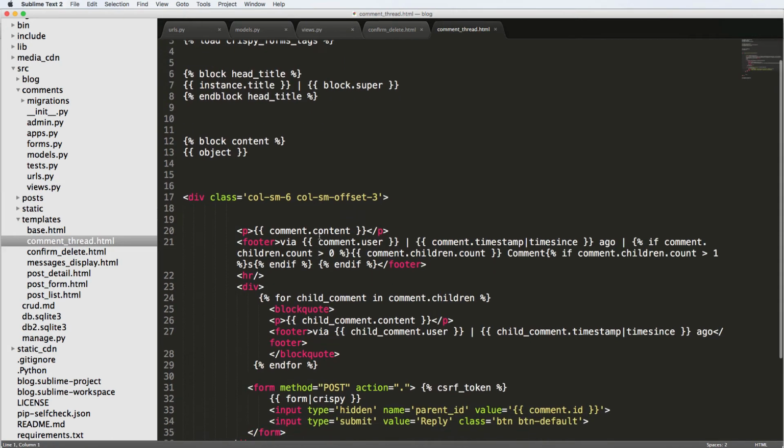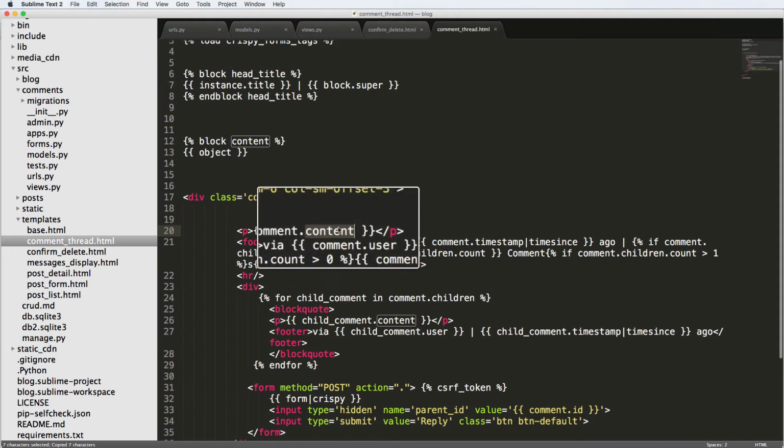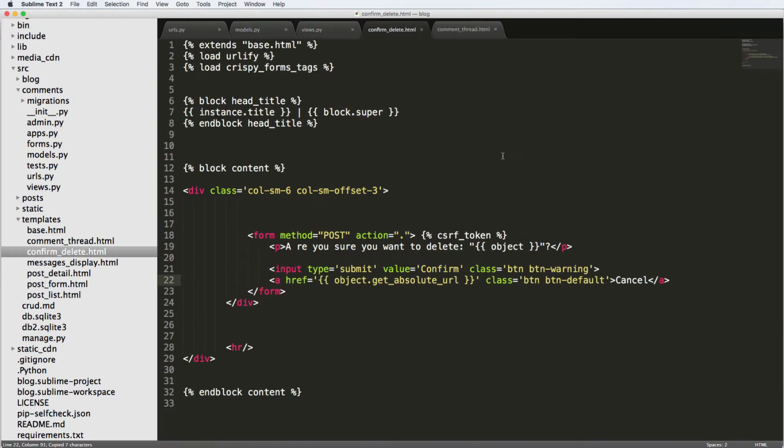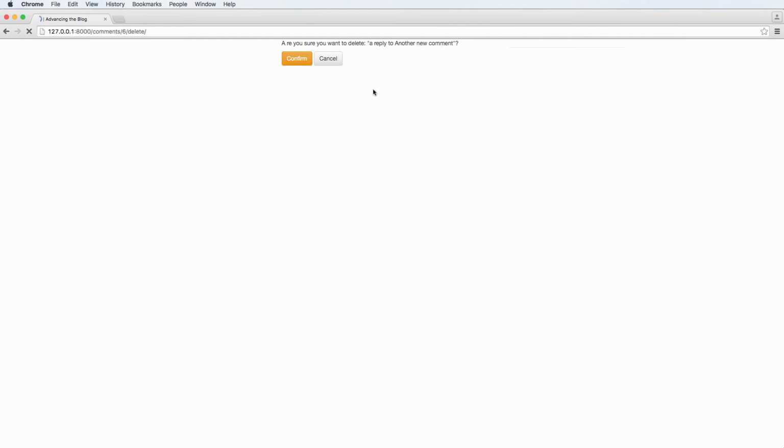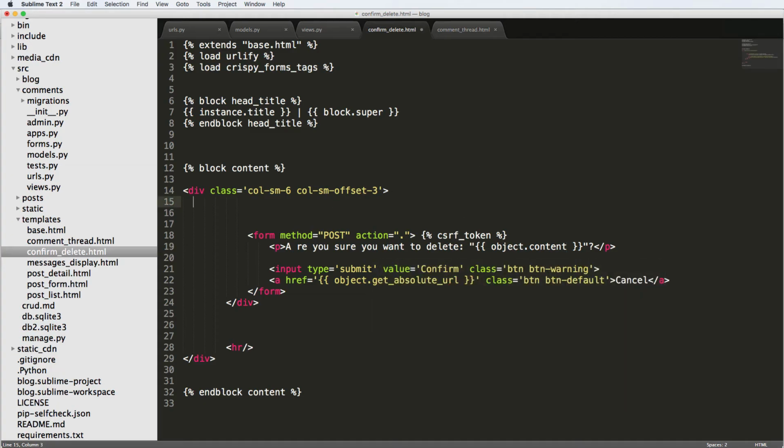So in comment thread, we'll just do comment.content just like that. So in confirm delete, we'll do object.content. So that way we can see, are you sure you want to delete? Another reply to that. And I'm going to just put an H1 tag here and just say confirm delete.